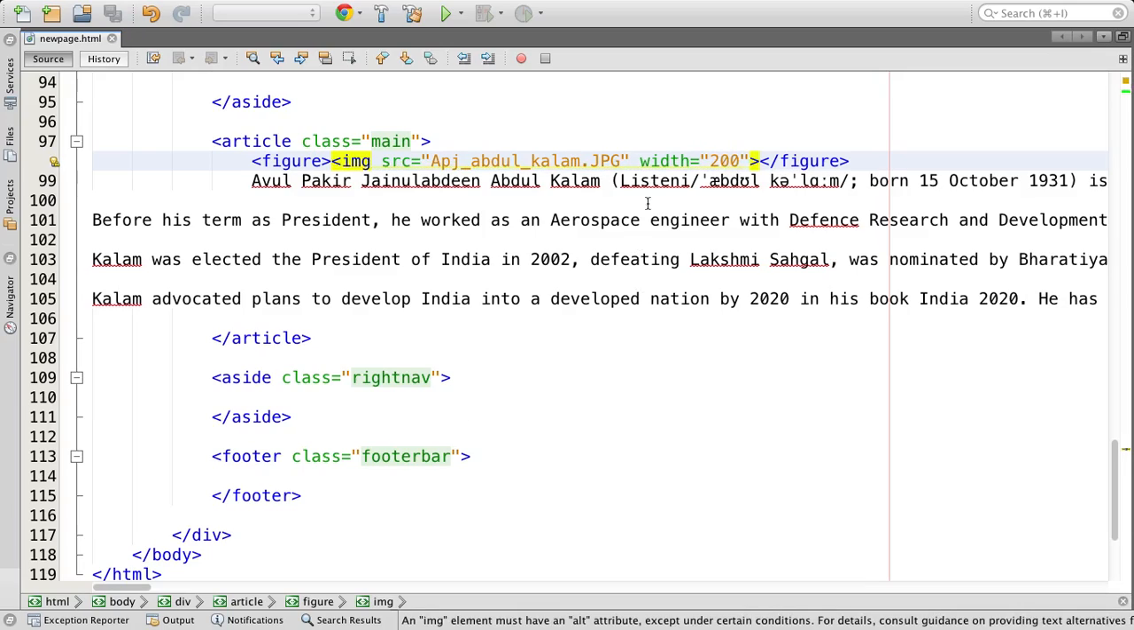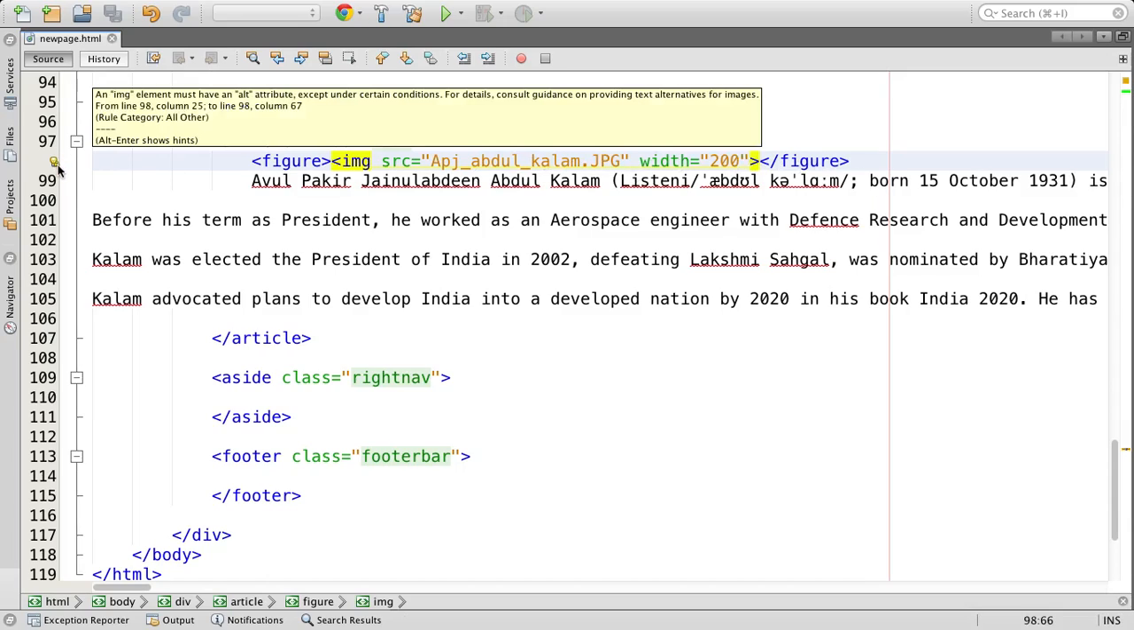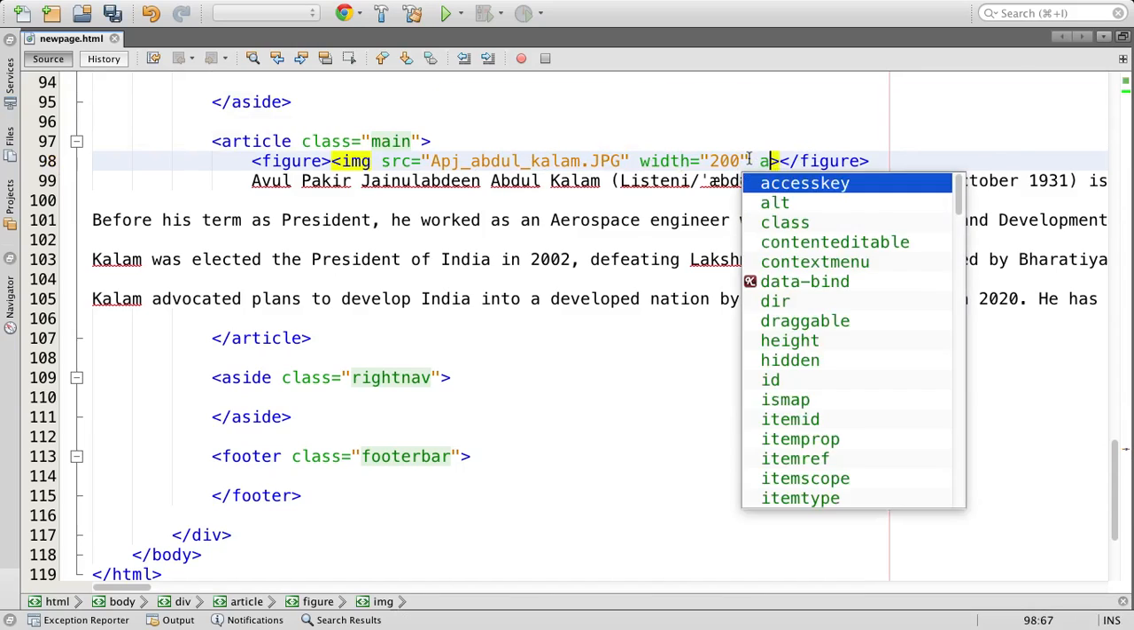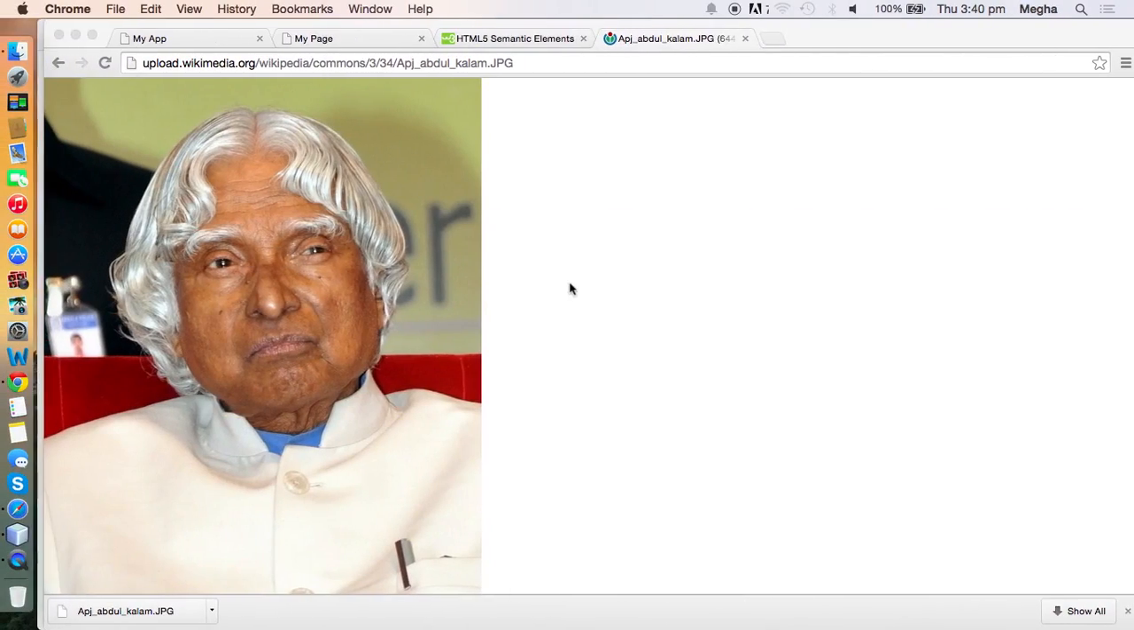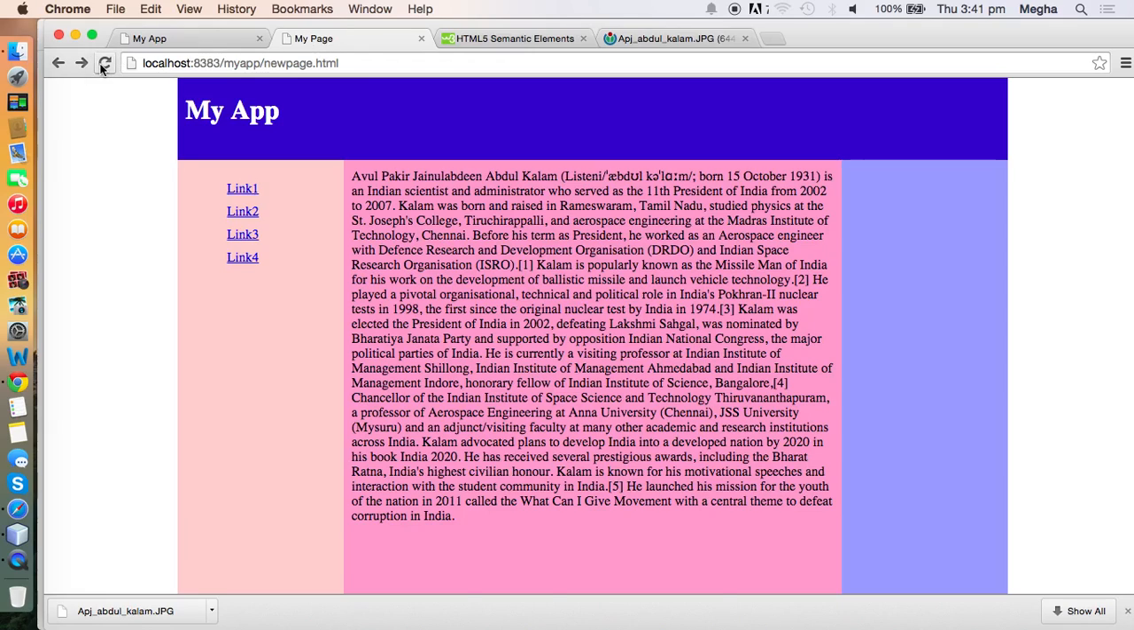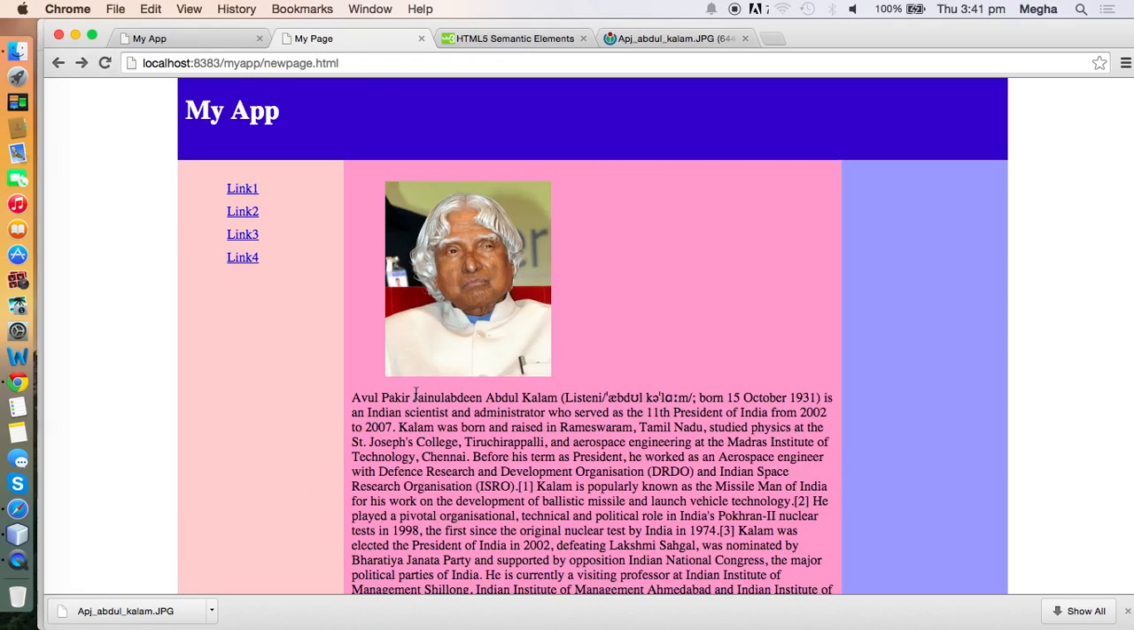You don't need to define pixel 200 or something. And give a kind of alternate text, so that if for some reason the image does not load, at least the text would be displayed. Okay. We have an image. Since the image has come, the content has gone down.